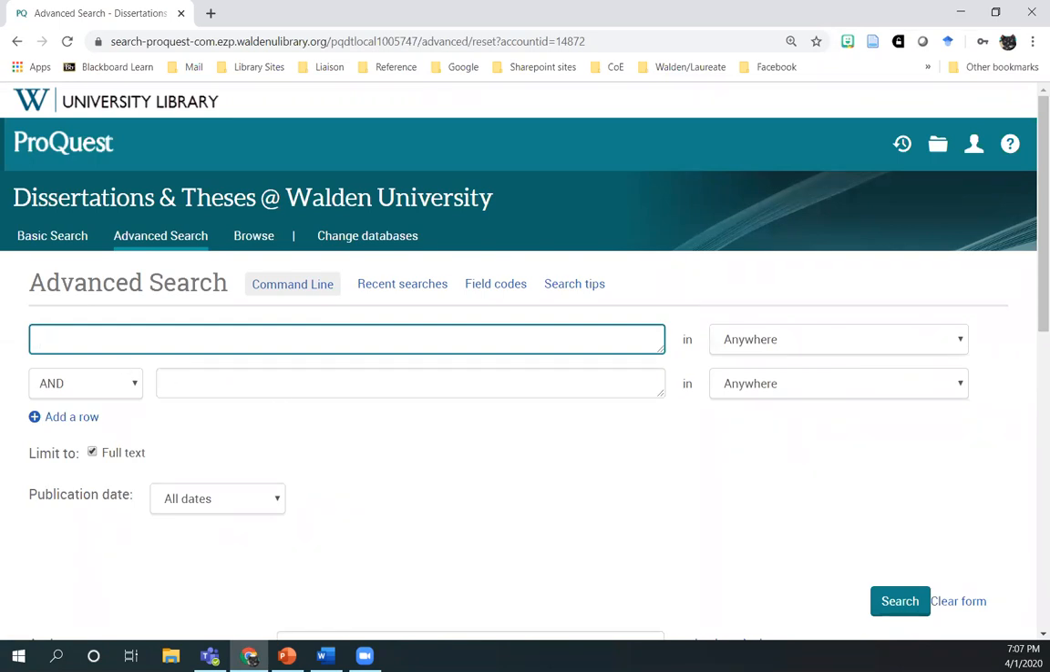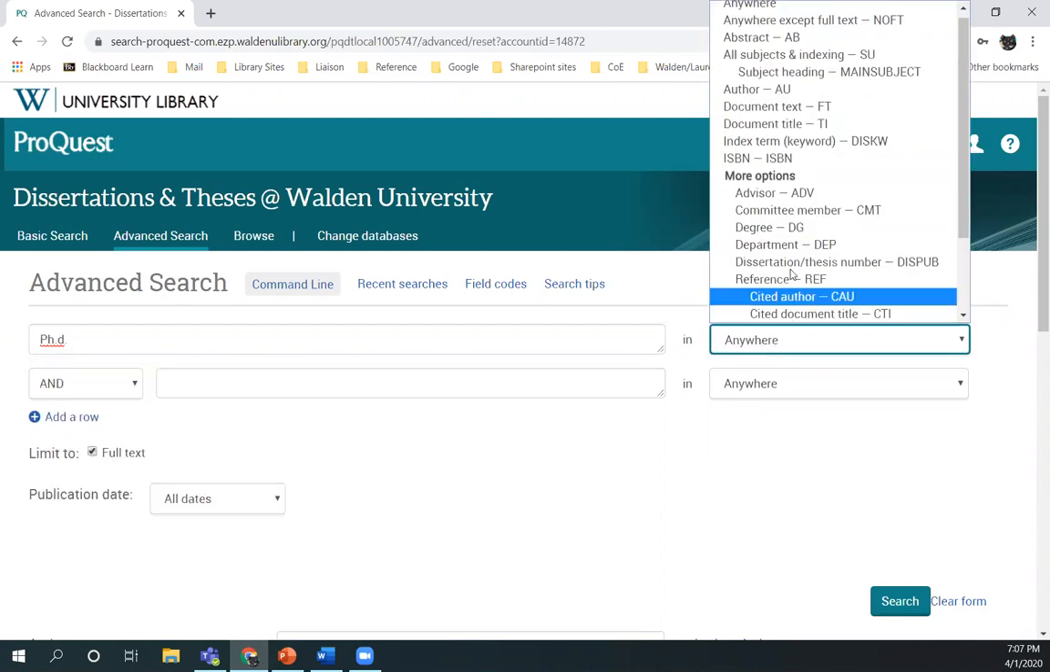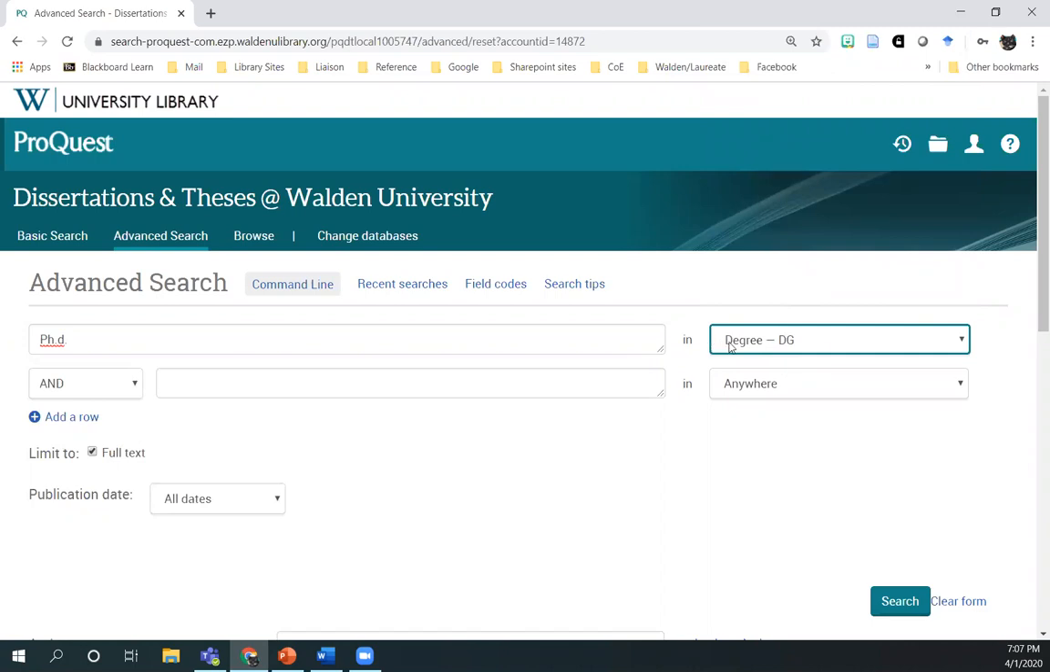The first thing we want to do is in the first box, we're going to type in PhD, and I'm using the periods in there. And then over to the right where it says anywhere, I'm going to select degree. So this is going to tell the database to only bring back PhDs. Now there's a lot of PhDs at Walden. We have a lot of schools. We have business and nursing. How do we tell the database that we only want dissertations from the College of Education?